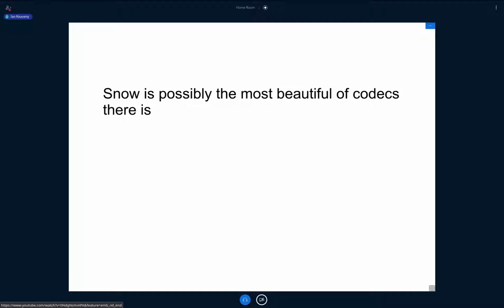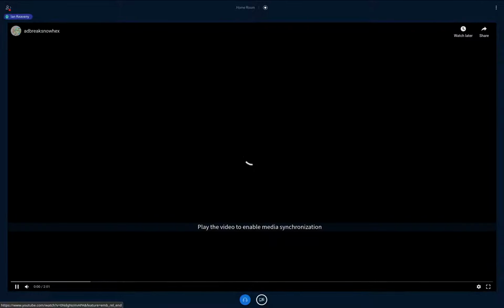Thirty yards, yes. Let's just look at some Snow. This is Snow. Oh yes, you're saying. Sorry, I missed that bit.